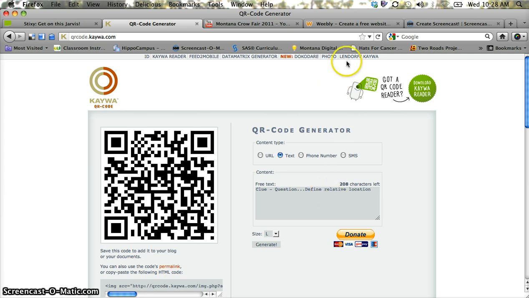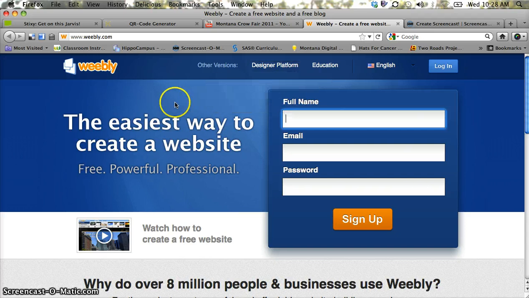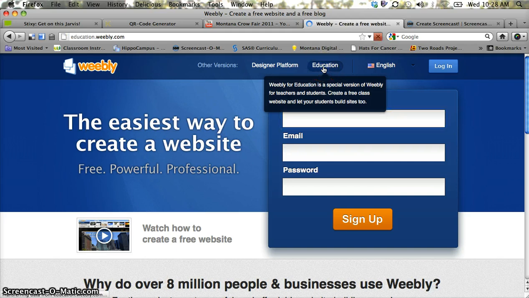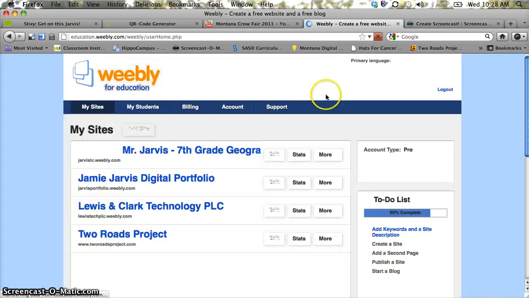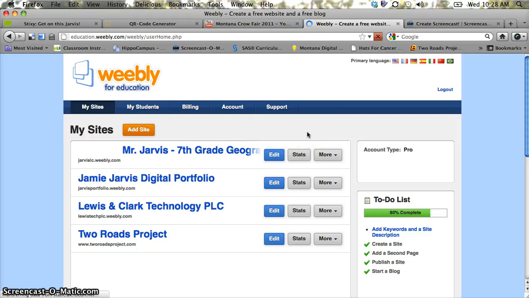Another thing that we learned about was Weebly. Now, Weebly is, as it says here, the easiest way to create a website. I'm familiar with Weebly. I've used it before, so I have my own setup here, but Weebly really is very simple drag and drop technology. It makes it easy for anybody to come up with their own website. As you can see, I have four different websites that I've created up to this point. You can go in and edit them, and you can see how many hits you're getting on them.